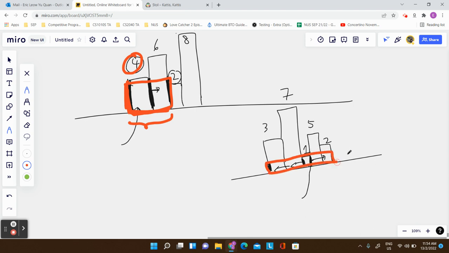And the area of this rectangle is the difference between the right boundary and the left boundary. That's the width of the rectangle, which is 5. And the height of this rectangle is 1. So the area is 5. You need to do this for every single rectangle in the input, and then figure out the largest rectangle among all these buildings.